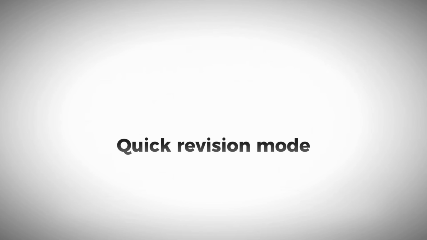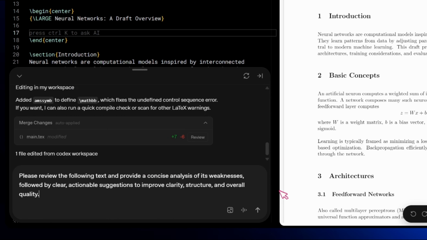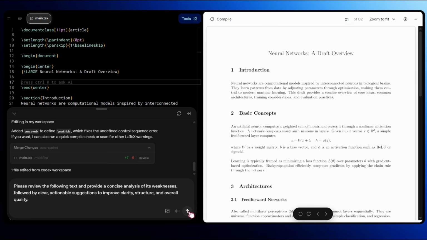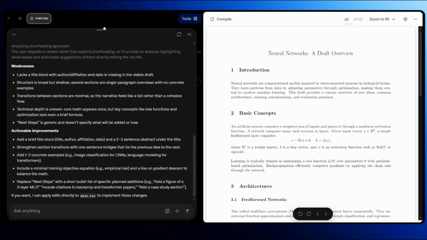Quick revision mode is pure gold before deadlines. Upload your draft, and Prism becomes a brutal but fair editor. Tell it to "review the following text and provide a concise analysis of its weaknesses, followed by clear, actionable suggestions to improve clarity, structure, and overall quality." It tells you, structure is bloated but shallow, transitions between sections are minimal, technical depth is uneven. Then it suggests specific fixes. It's like having a thesis advisor who actually responds to emails.